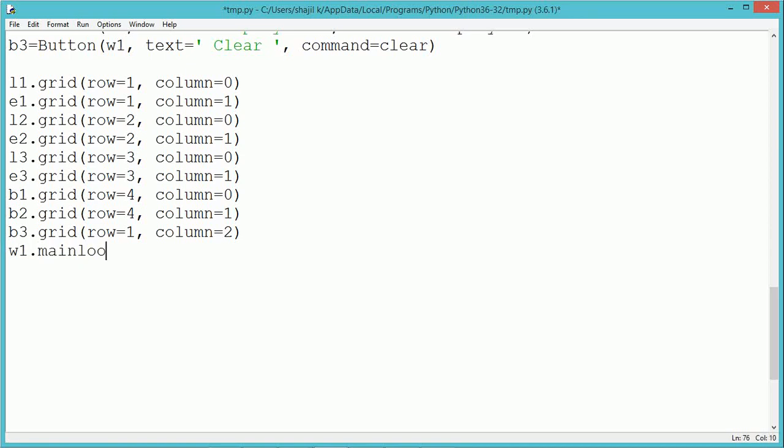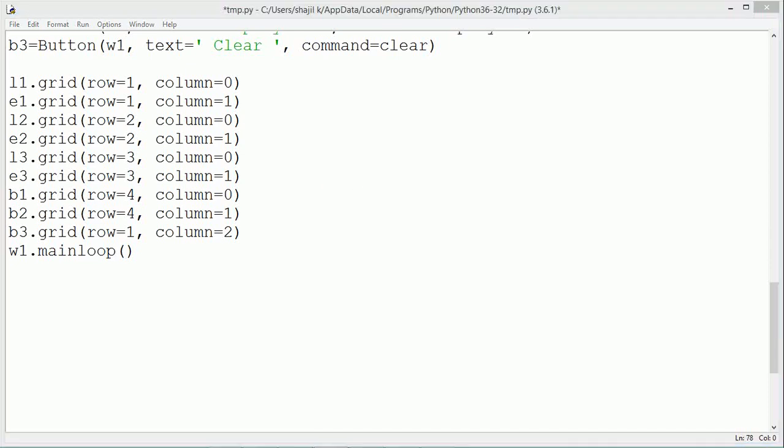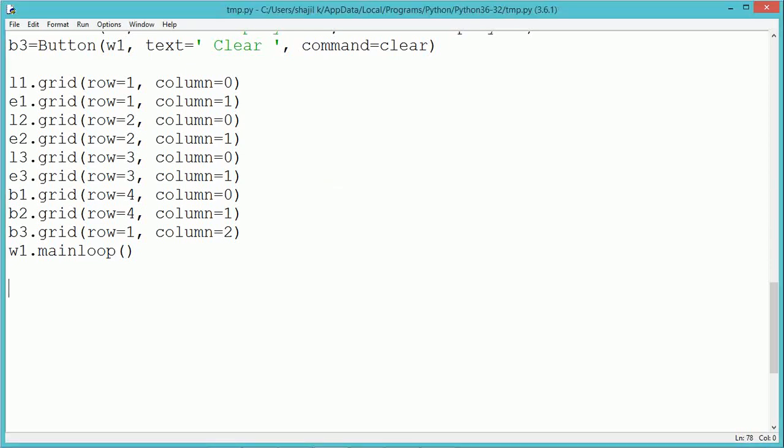For handling the event management for our window, we have only one window W1. We have to call the mainloop, which will allow our program to process the window's event management. It will wait for some event to occur, like a click, mouse event or any other event, which will be captured by our operating system and our window will be notified of that. So we have to call the mainloop method for event handling.